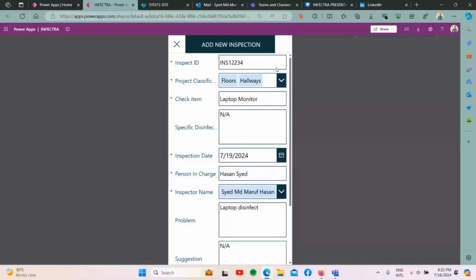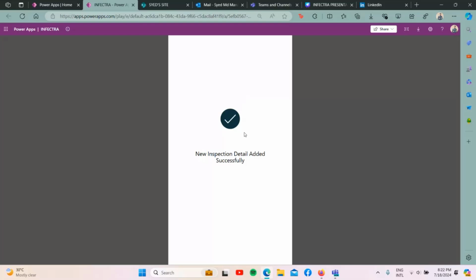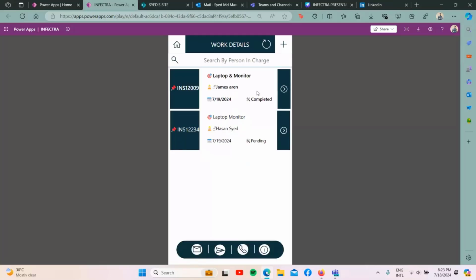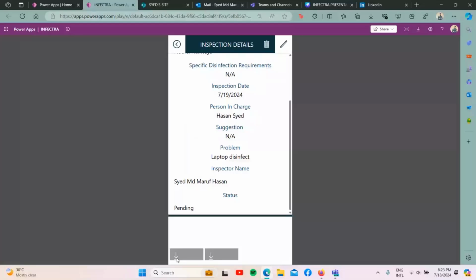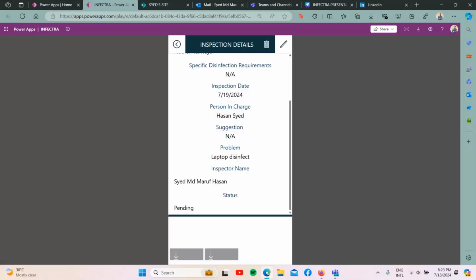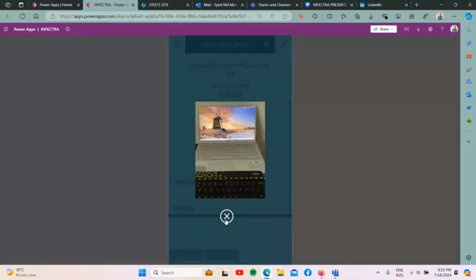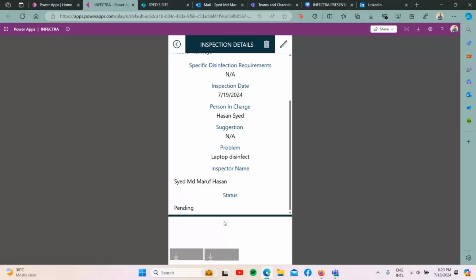Sorry for the delay. Today my internet is quite slow. The new inspection details were added successfully. Now it will get back to our dashboard. So this is my new inspection, where I can see the details of the inspection and the photos I just uploaded. I can also download the photos to my local drive when I'm using my mobile.